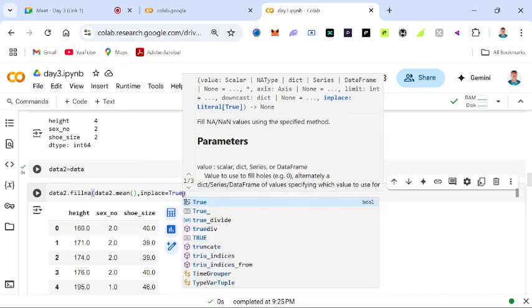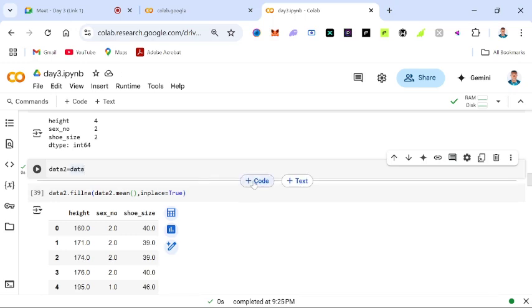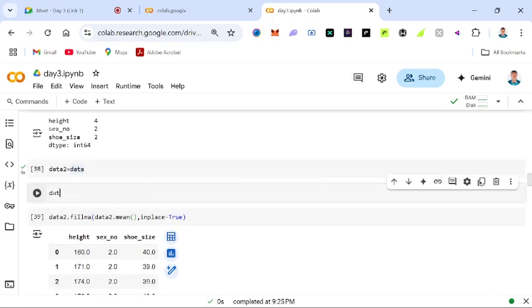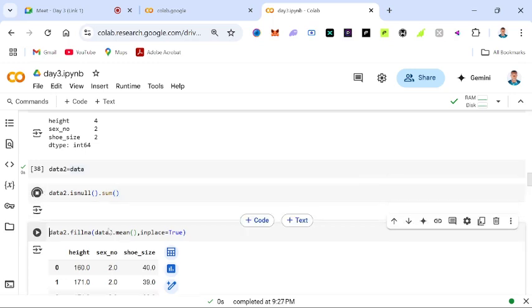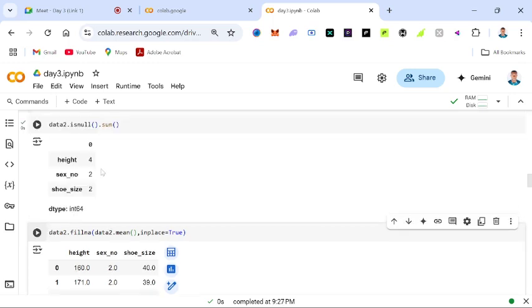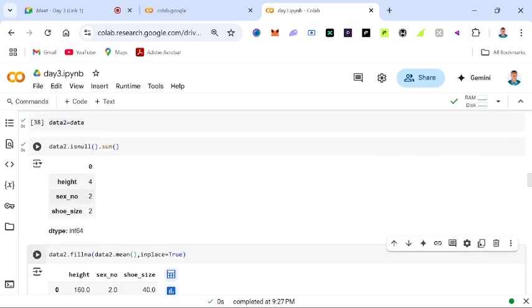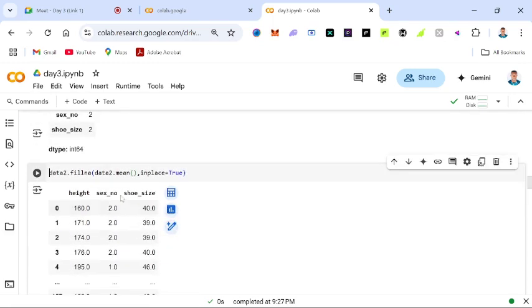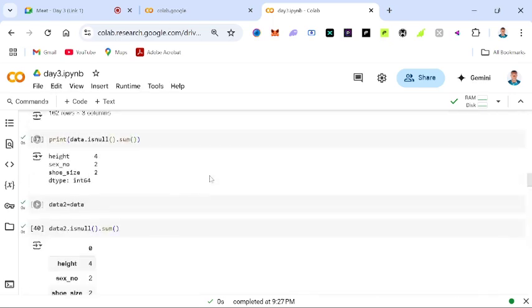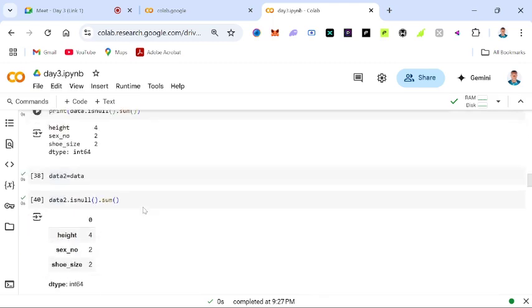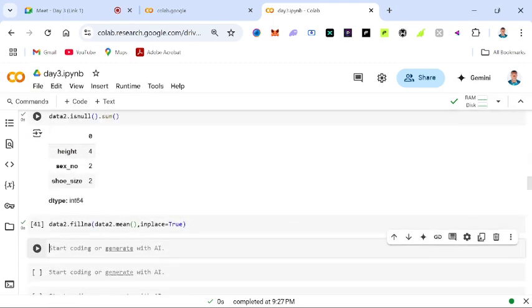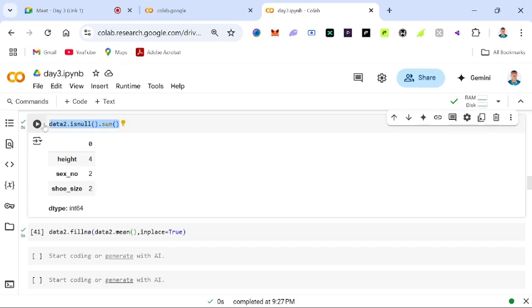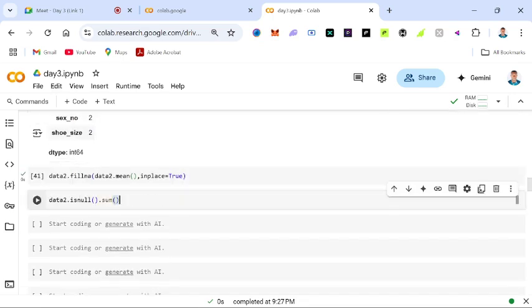Now before I run it, let's check something. Here we did a duplicate. Let's say data 2 dot is null dot sum. We want to check whether it has missing values. Now you can see it has missing values, right? Height has 4, gender has 2, shoe size has 2. Okay, now let's run this cell and then let's go back and run that code again. Now we've replaced our missing values, right? Now let's copy this code and rerun it again. Then let's see whether there will be missing values now.